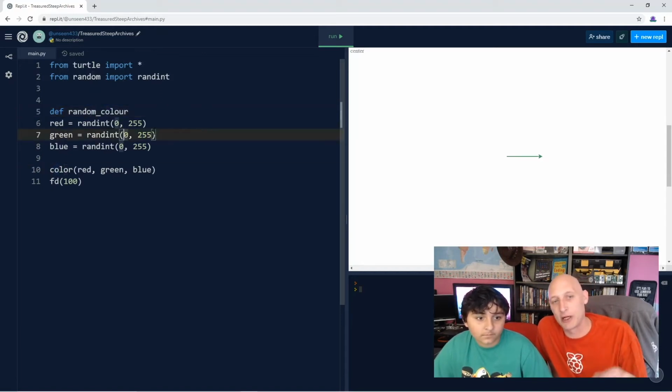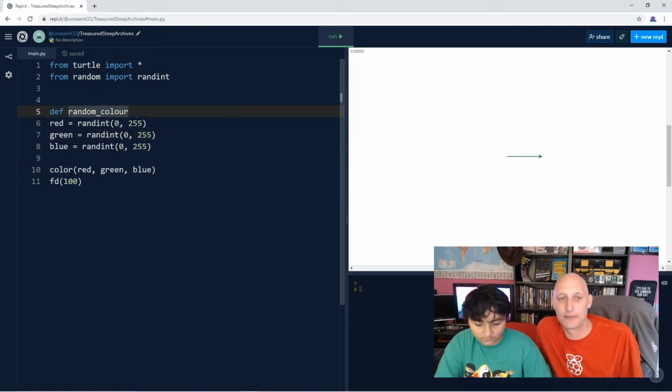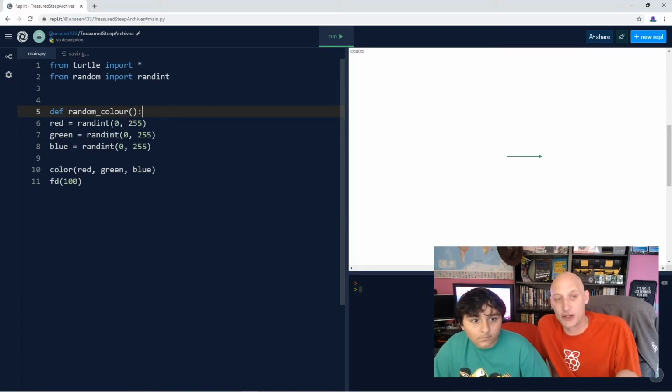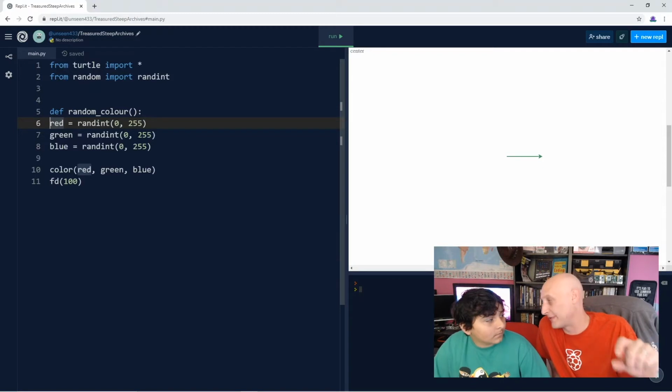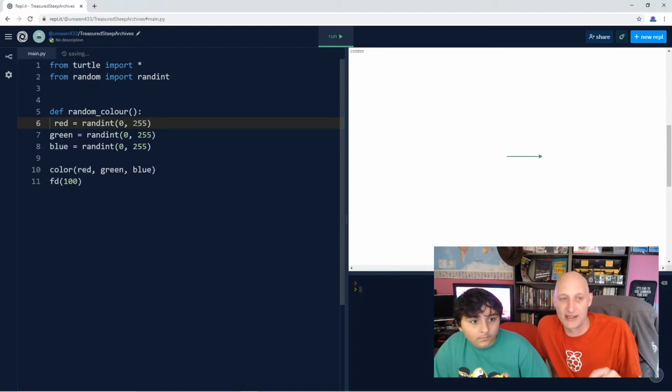So we need an open and close brackets at the end of that. And then we need a semicolon after the brackets. Sorry, my mistake, a colon. Good. So we've defined the function. Now everything inside a function is indented by 4 spaces. So we want those 3 colours where we've defined them to be random. We want those indented. So we want 4 spaces there, or a tab.